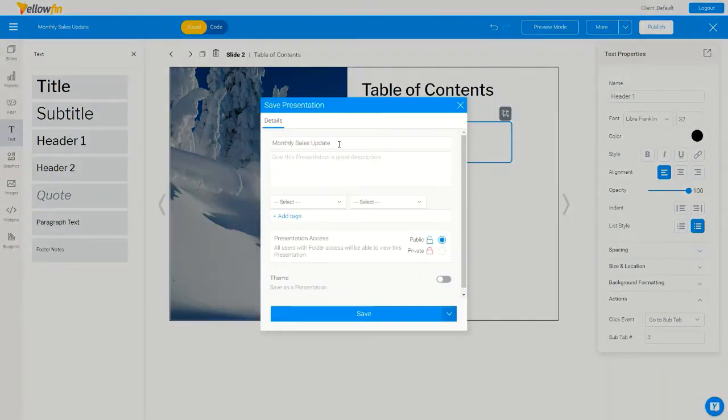Again, we give it a name and a description, store it in a folder, and then lastly here we have the option to store this as a theme. So this means all of the colors, the font sizes, the position will be stored, and when I create new presentations, I can just use this as a sort of a template for my presentations. I'm going to click on save.